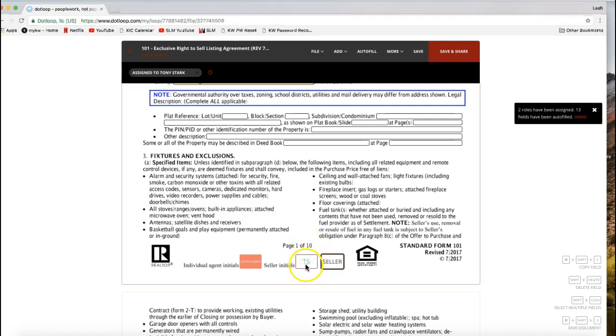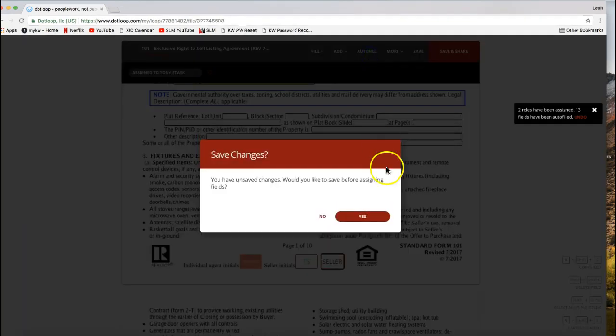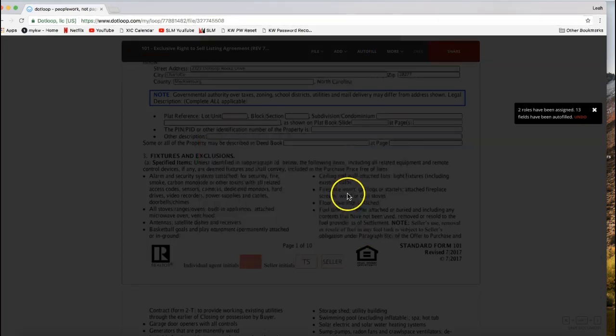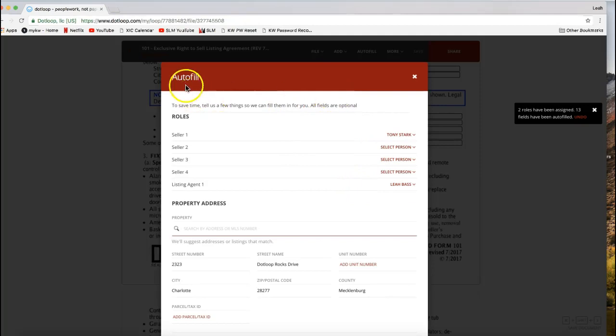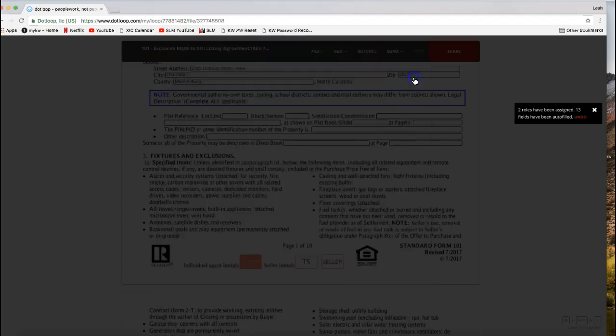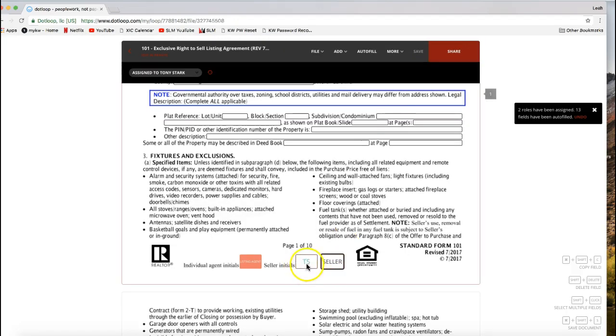In the case that it does say seller in both of these boxes here, no worries, you can pull that autofill box right back up by clicking autofill in the top black toolbar. It's asking if I want to save. I'm going to click yes. And it'll pull that autofill box right back up where I can make sure I have my clients in seller 1 and seller 2. So if you ever do not have your client's initials on this bottom box, you can pull that autofill box right back up to fix that.